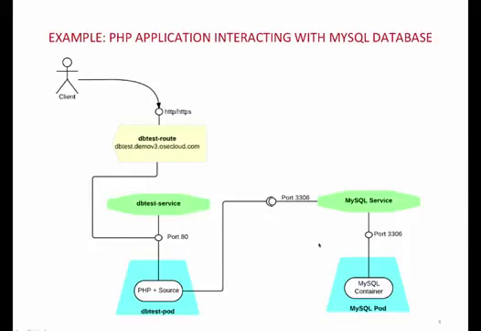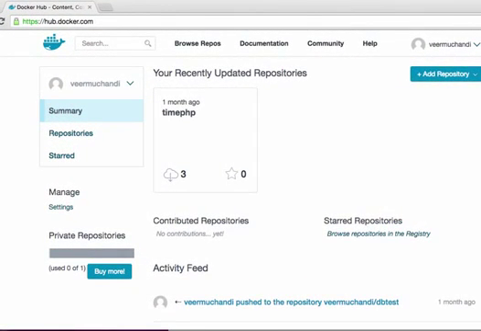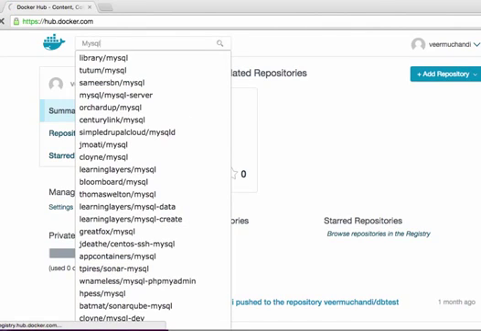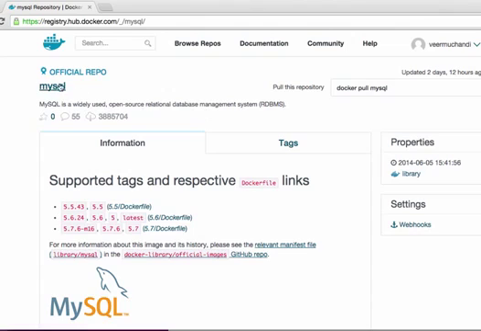That's a common question a lot of people ask: can I create a pre-created Docker image and then use it within OpenShift? And the answer is yes. I'm now logged on to Docker Hub, and since we need a MySQL database, let us search for it. Let's use this first MySQL image. It's a plain MySQL.